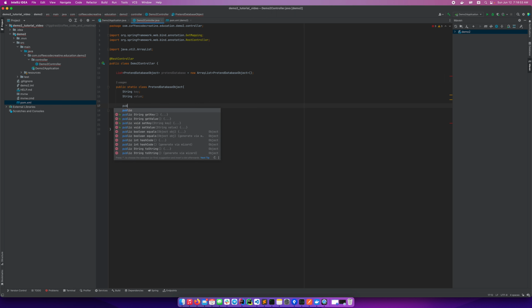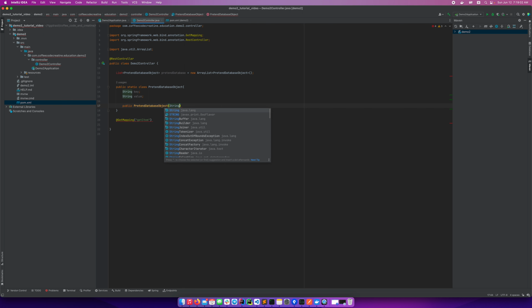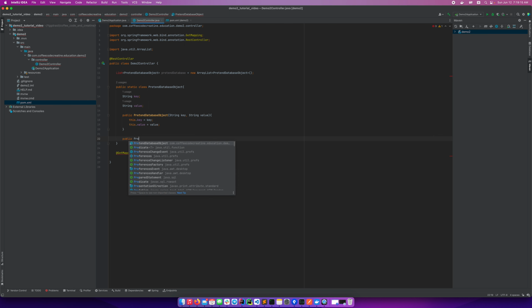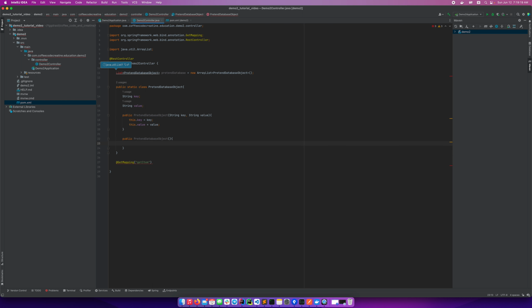We should make a constructor. So public PretendDatabaseObject. We will pass in a string key and a string value. And we'll go this dot key equals key, and then this dot value equals value. All right. And then I guess we could go ahead and create an empty constructor, which will do nothing, and then we'll probably want to have some getters and setters.